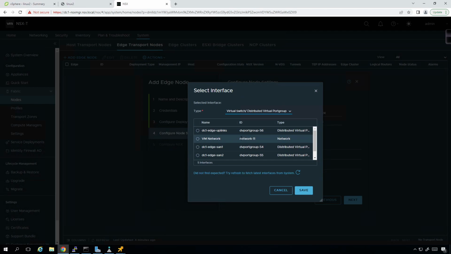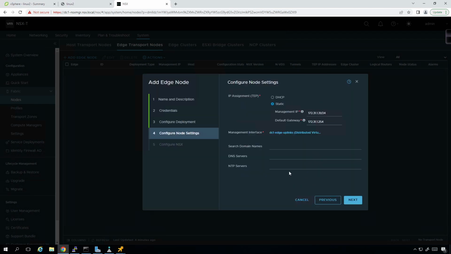I'm going to select the interface. I need to use the edge uplinks, which are going to be trunking all VLANs. And the search domain is going to be nsx.local. The DNS server is going to be 172.31.1.253. And that's pretty much all we need.